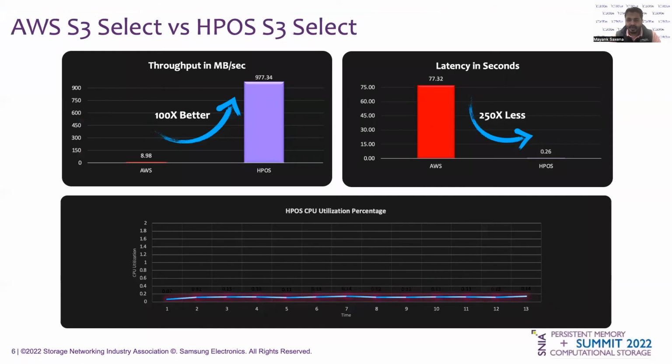All right, so here we plotted the numbers we saw in the previous demo video. On the top left, you have throughput, which is the amount of data we are able to process or query within the same time window. And as you can see, in the case of HPOS S3, we are able to process 100 times more data in the same amount of time. And on the top right, the latency of HPOS was far better, 250x lower than AWS.